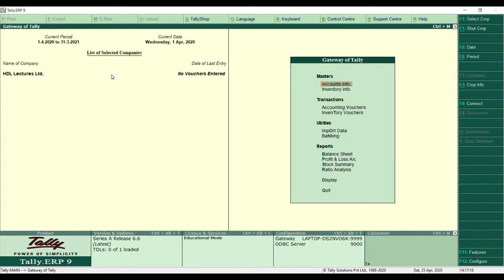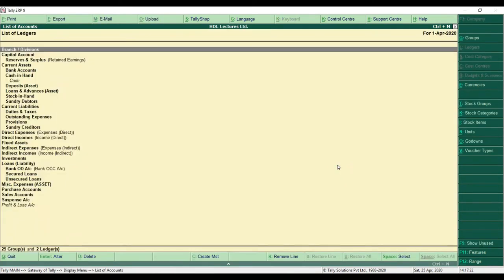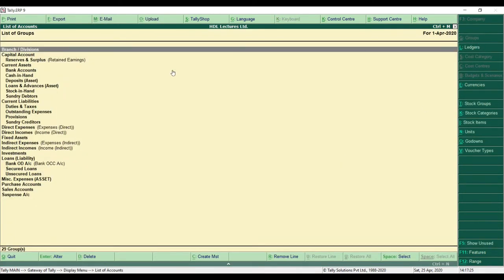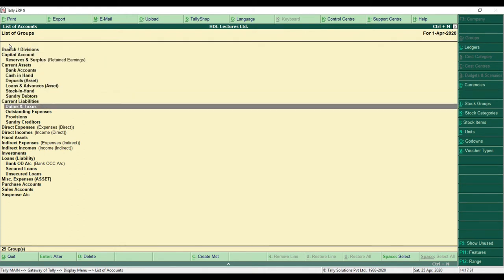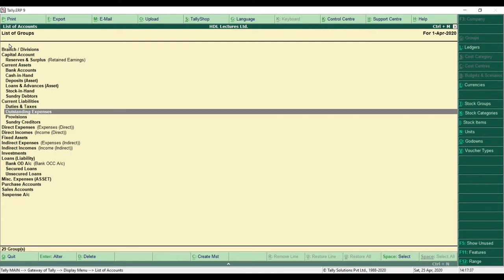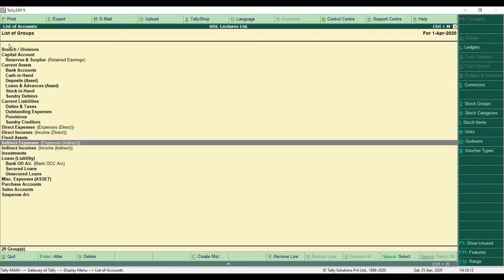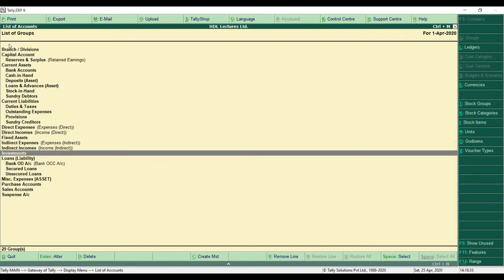Go back to Gateway of Tally, then Display, List of Accounts, Groups. Here you can see, now under the current liability, before there were only three groups, now we have one more group, that is outstanding expenses. Now let us see how to create multiple groups. So for this, I'm taking the group investments. In this group, I want to create current investment and non-current investment. So let's see how to create that in multiple groups.